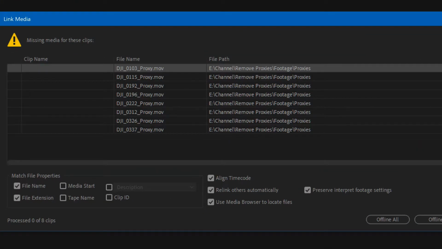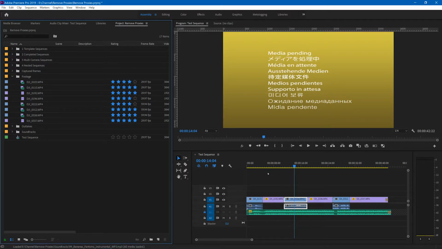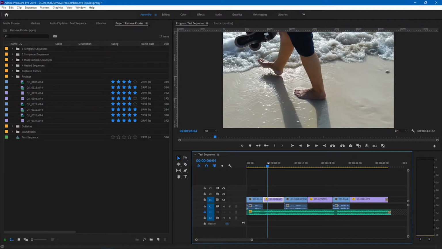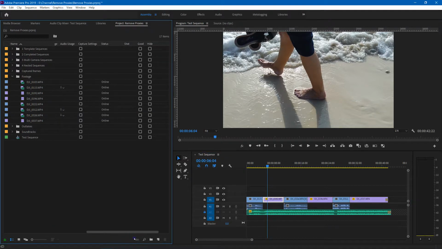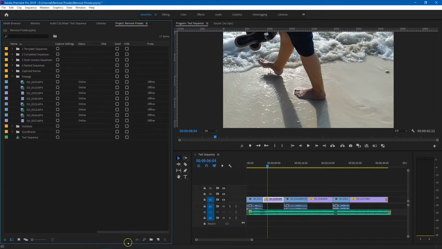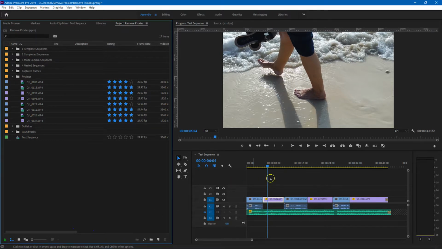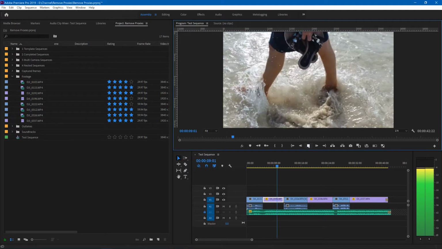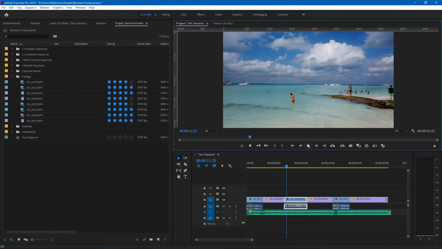So when we open the project again, it can't find the proxy files that are there and we just need to click offline all. Premiere may take a few seconds, but basically it has the original media connected and it can use that instead of the proxies. If we look at the project bin, we can see that the clips themselves are all online, but the proxies are offline, and that's absolutely fine. So we can play the timeline track and you can see that it's a bit jumpy because it has to play it from the original media.